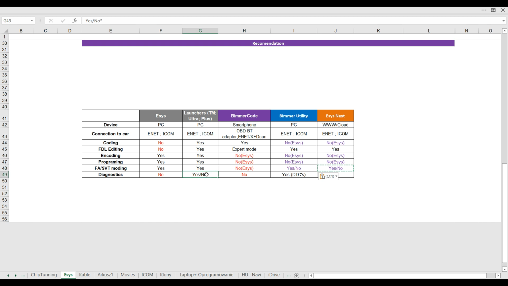Diagnostic, here, yes, if you consider reading and clearing out diagnostic trouble codes, so errors. I consider this as a part of my diagnostics routine. So some solutions like Ultra and Plus have this on board, but unfortunately, Token Master's launcher does not carry over any functionalities in reference to reading out and clearing mistakes. You can use external applications to do so, but it's not embedded in the solution itself.